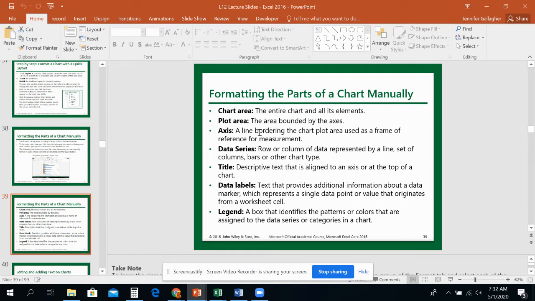The axis is the lines bordering the chart area, so the ones that go up and down, vertical and horizontal. So you have y-axis, and then you have the x-axis, and those also have labels. So there's x-axis labels and y-axis labels. The data series are the row or the columns represented by a chart. They can be columns or bars or many other different types of styles. The title of the chart, which tends to be at the top. The data labels, which are the labels that tell you specifically what each one of the pieces means or the column means or the rows mean. And then the legend itself, which identifies each individual column or marker.